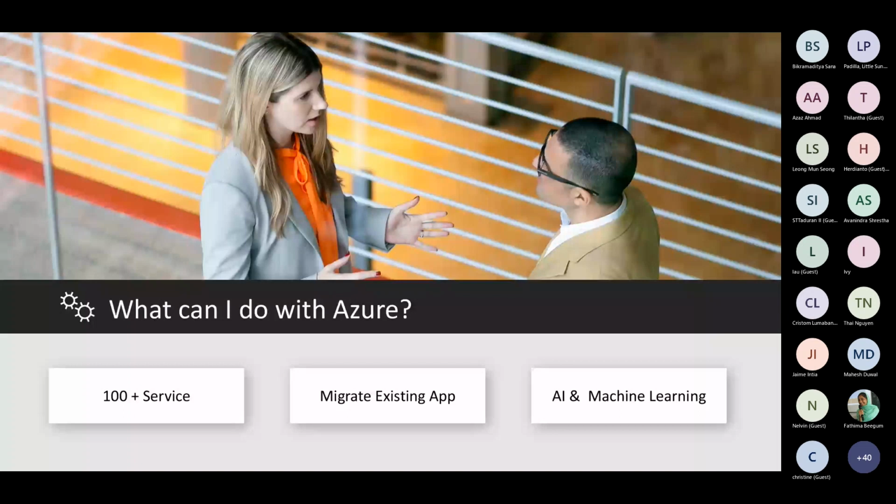Now, people may be getting a question here: what can I do with Microsoft Azure? Microsoft Azure provides 100-plus services, which include storage, networking, monitoring services, desktop as a service, and virtual desktop as a service. There are 100-plus services Microsoft offers. And right now you have the option of working with artificial intelligence, machine learning, or migrating existing applications to Microsoft Azure.